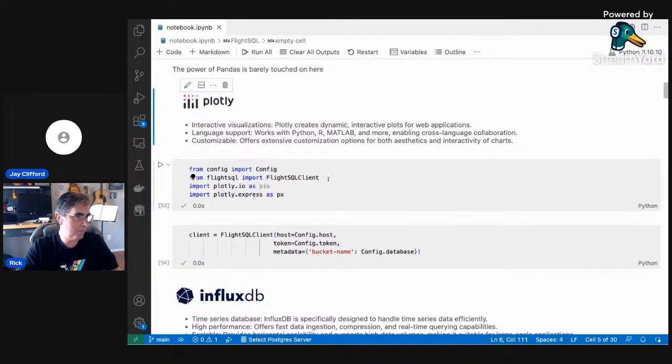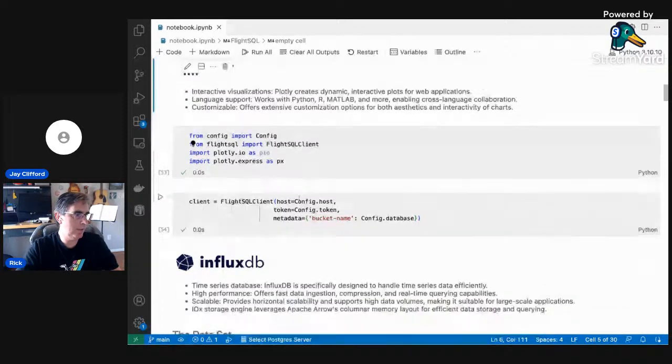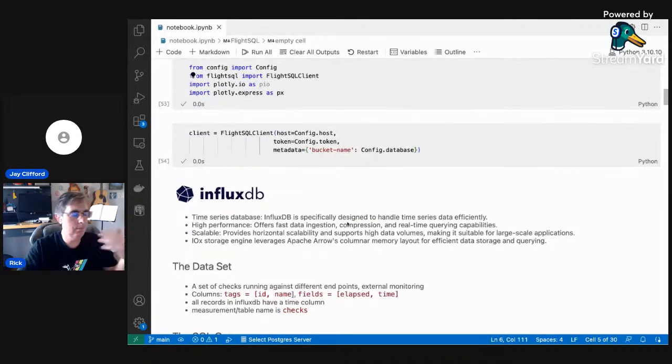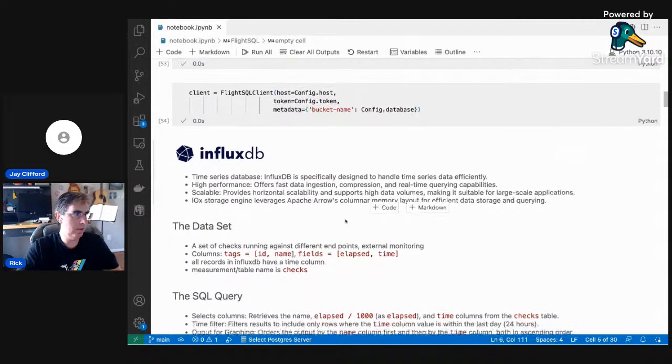I import the Flight SQL library, and I import Plotly as well. And then I instantiate the Flight SQL client. So in the rest of the code, I just call it client, and I just pass it some basic configuration. I stuck those off in its own module just so that I could share this module without disclosing all my other information.